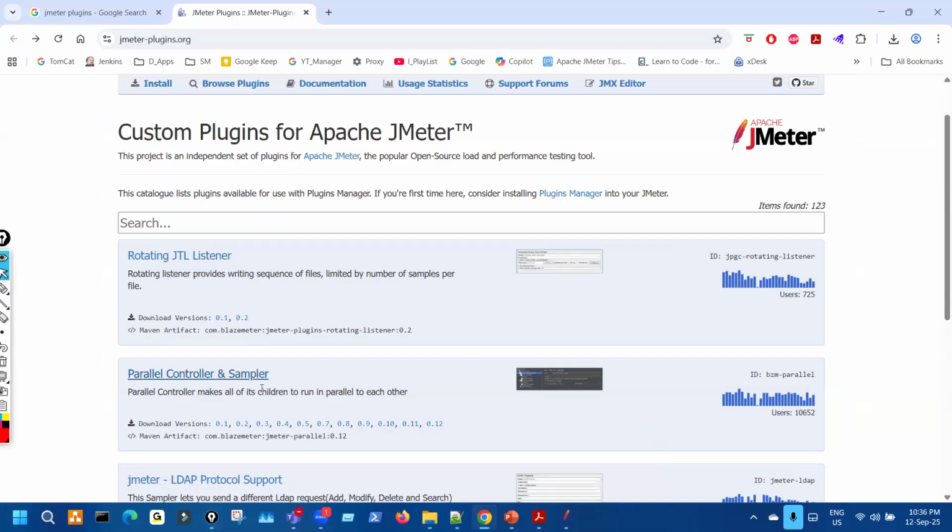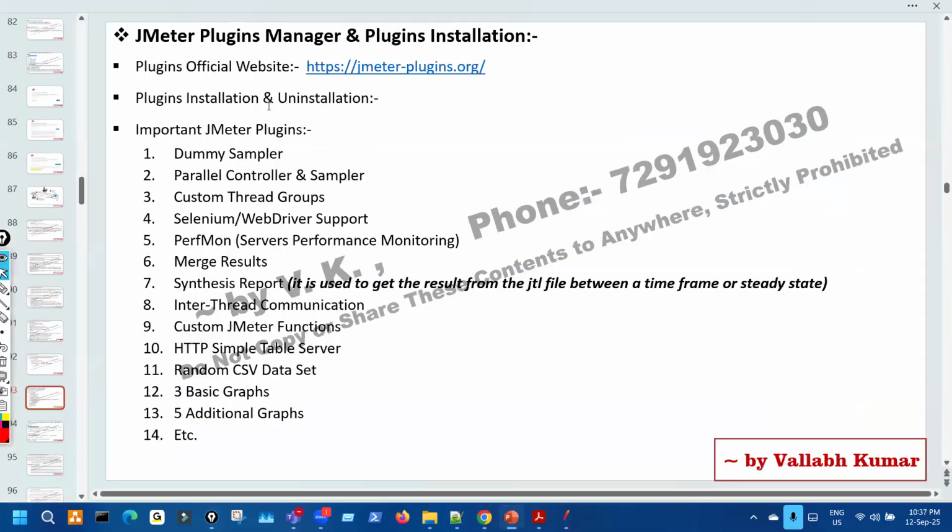So like that, we can install any plugins. First, you have to install this JMeter Plugins Manager, and then through that we can do any plugin installation and uninstallation. Some plugins we will be needing in our session, a few are there. Dummy sampler, this will be needed, right? So dummy sampler, parallel controller, custom thread group, Selenium WebDriver, perf1 and merge result.